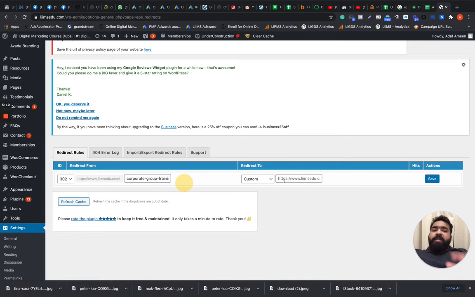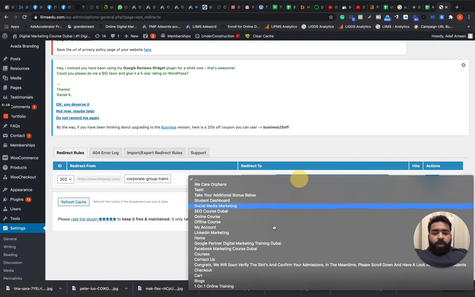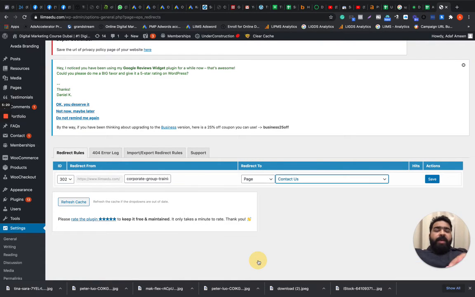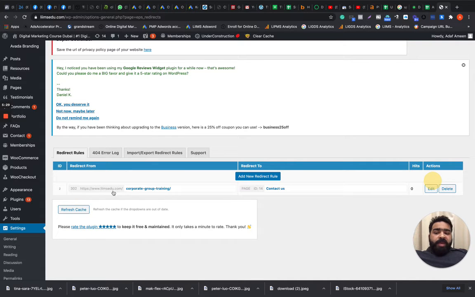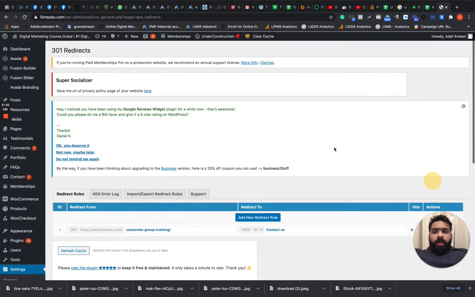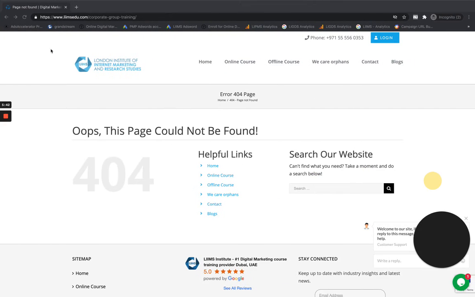Custom means it's a completely different domain if you have changed to one. Or you can choose a page within the same domain. I click on page. Which page am I going to make it? The contact us page, so that they can send their inquiry. Got me? So I put it on the contact us page and I'm going to click save. I'm asking Google to temporarily move all the traffic from the corporate group training page to the contact us page. This way, I redirect temporarily and I remove the 404 error. Got me? Very simple.